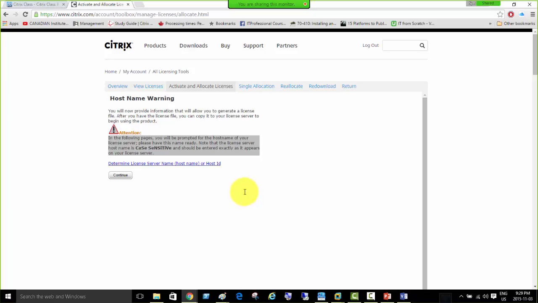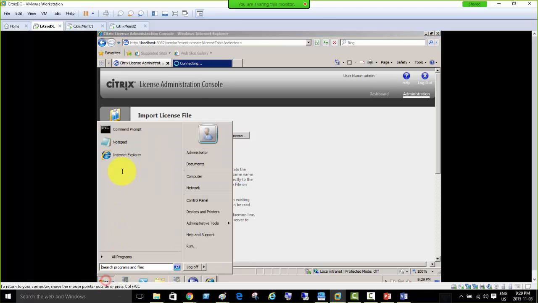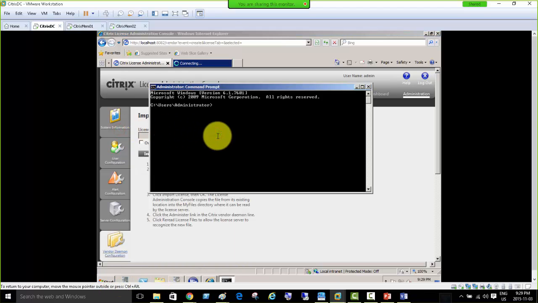We need for our XenApp environment just one license file, and what we need to do is put the name of our server. So if I go back here, we need to put the name of our server. If I go to command prompt and put this command hostname, the license file is case sensitive, right? So if I right click here, click mark, and select this Citrix DC like this, and then when I right click, it copies that to the clipboard, right?